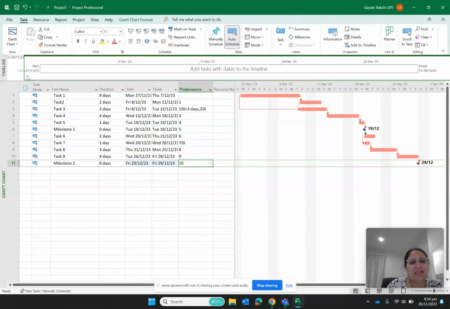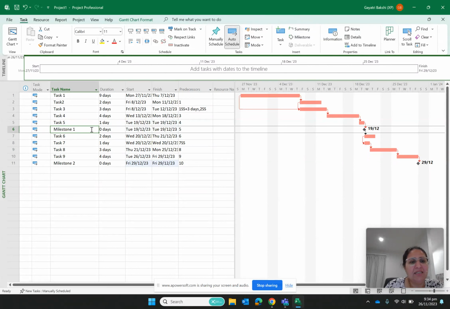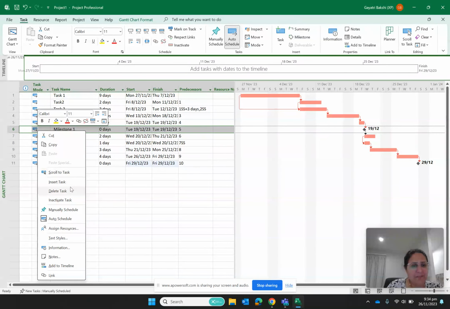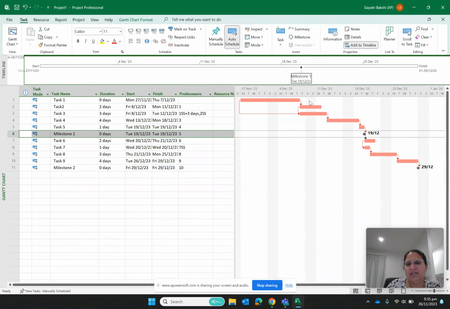So the timeline says that I'm going to start from Monday 27th and finish on Friday 29th of December. So this is a very simple, small project plan that I have created, and I want this milestone 1 to be on the timeline. So what I will do is select this row, right click, and say add to timeline. So you will see that this has been added to the timeline.